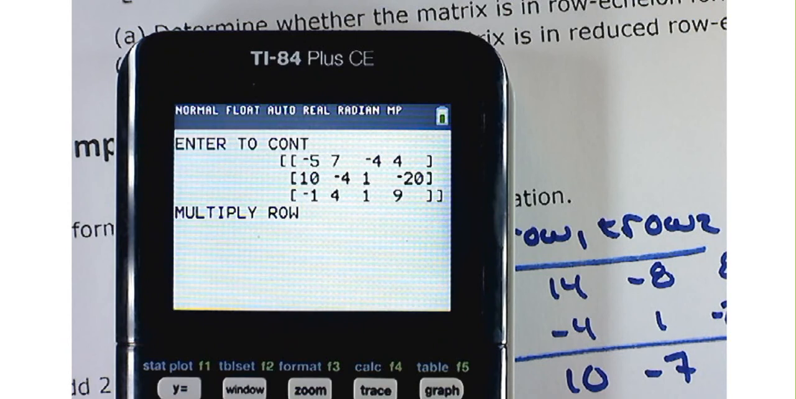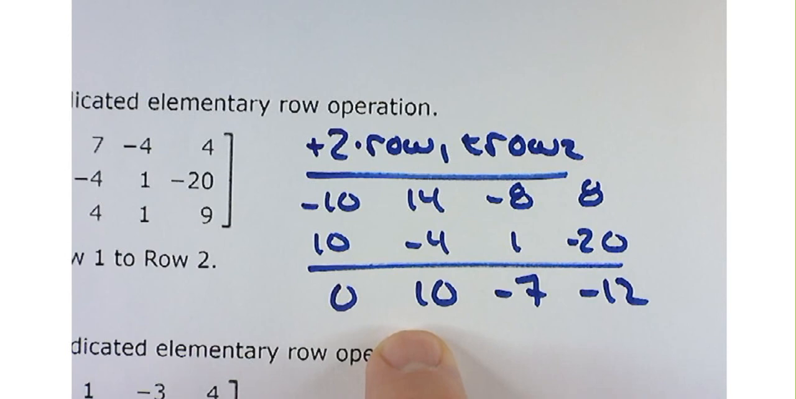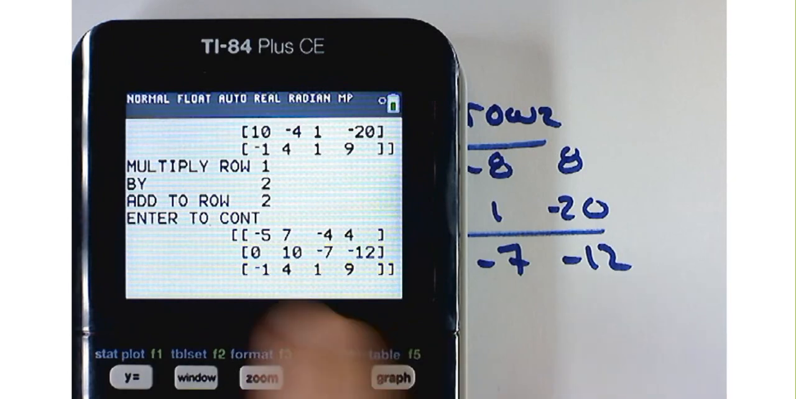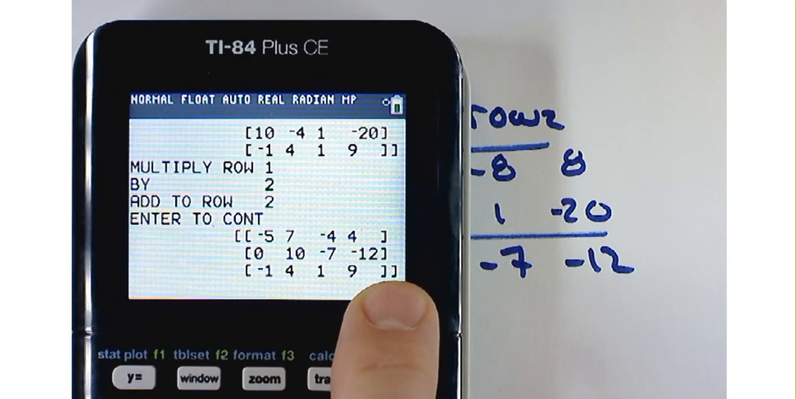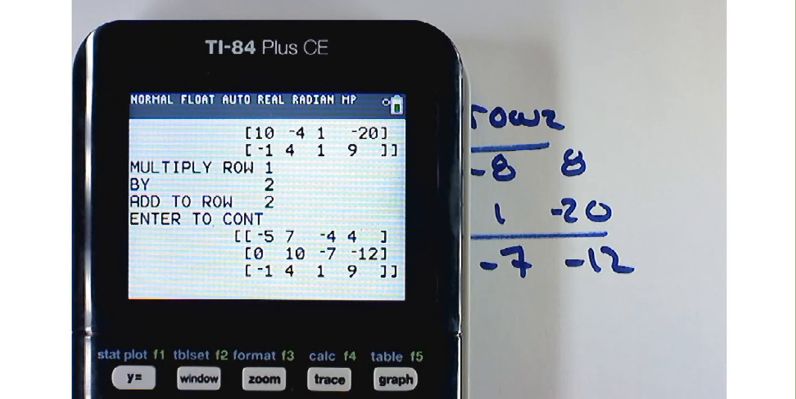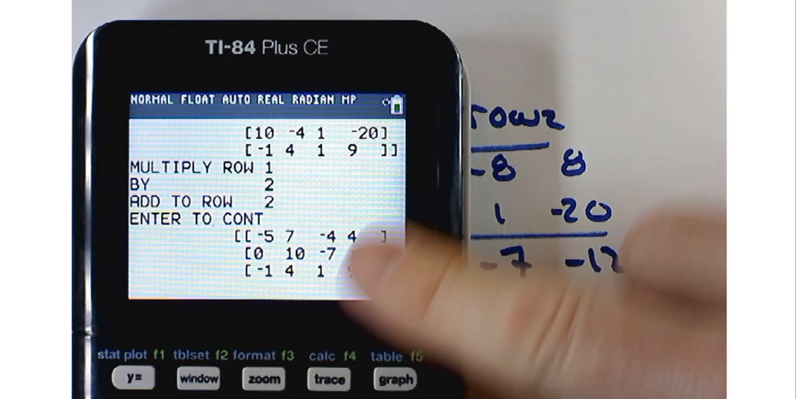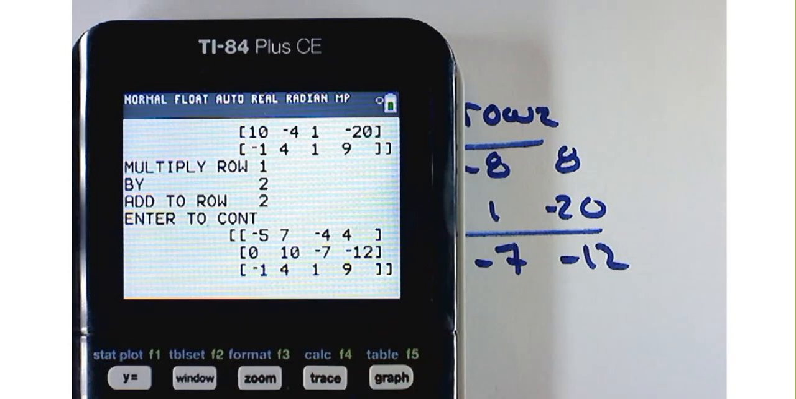It says, what row do you want to multiply? I want to multiply row 1. By what? By 2. And add it to what row? Add it to row 2. Now, I should get something like this. Let's hope I do. And bam. Notice that it replaced my row 2 by that number. But there's other things I can do. It's really, really wonderful. For instance, how about if we swap row 1 and row 3? I prefer to have a 1 or a -1 in the upper left-hand corner. So let's swap those two.